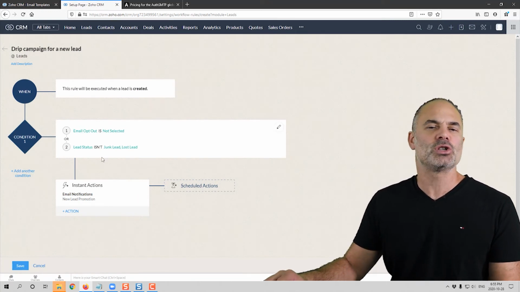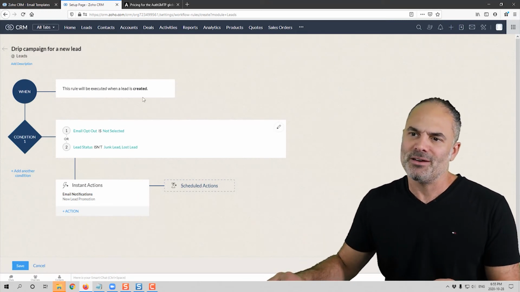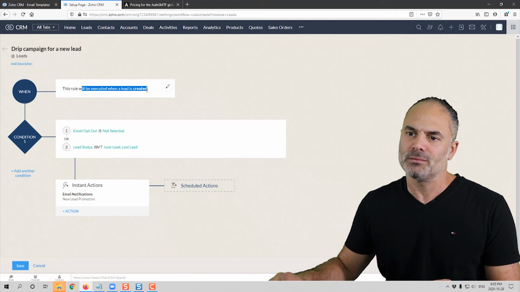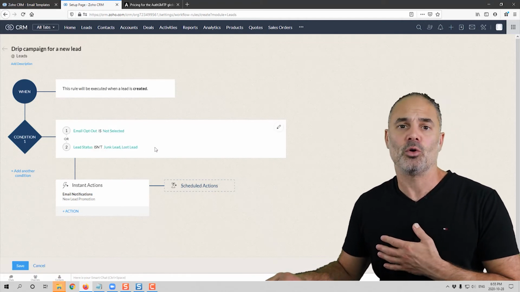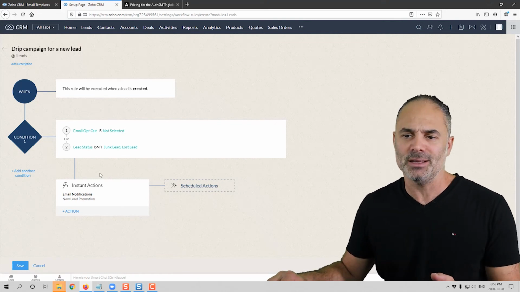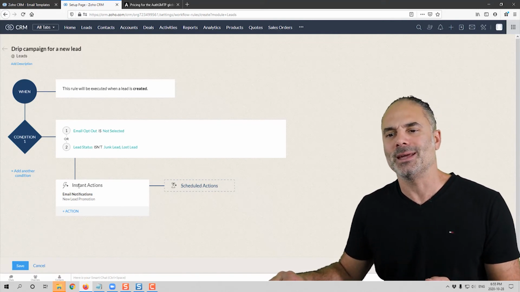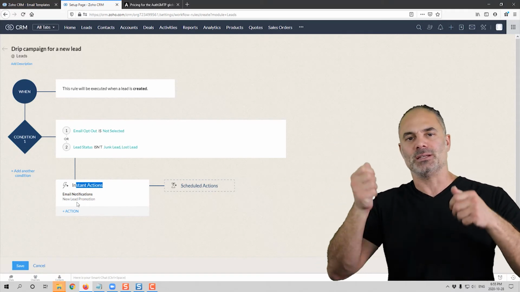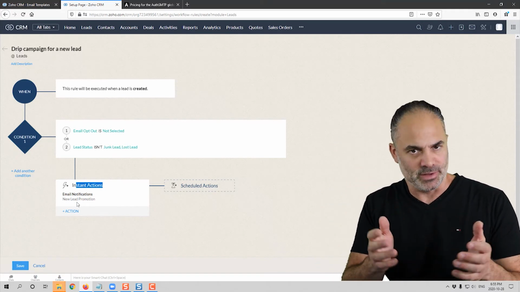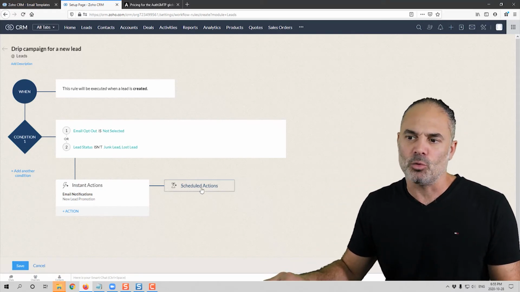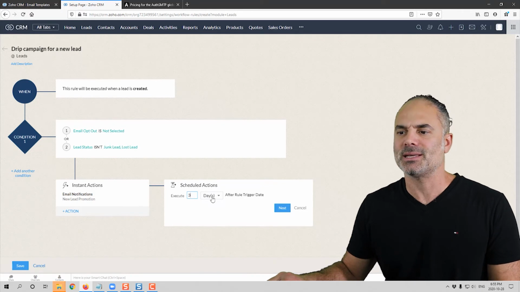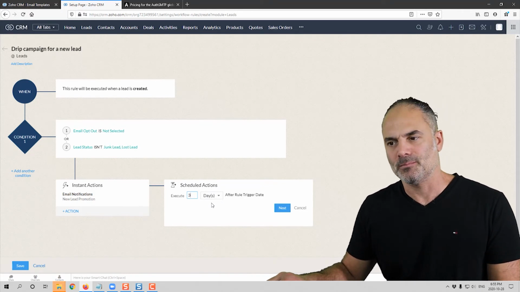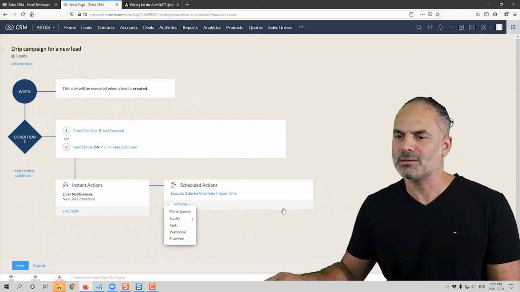Now we have the first email. Whenever a lead is being created and it does not exclude us, or is not dead or junk lead, is going to get an instant action. Immediately will get an email notification. Next, we are going to the scheduled actions. I would like to have the next email being sent after 3 days, and then I will click on next.